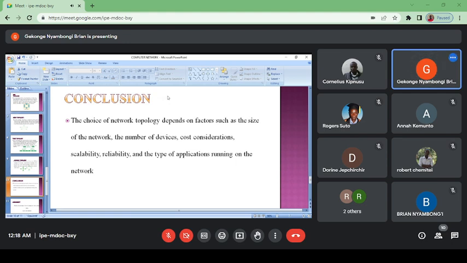So we are going to do a summary on what we have understood, and I will request each one of you to give one point in order. And we start from Cornelius. What have you understood from our lesson today?